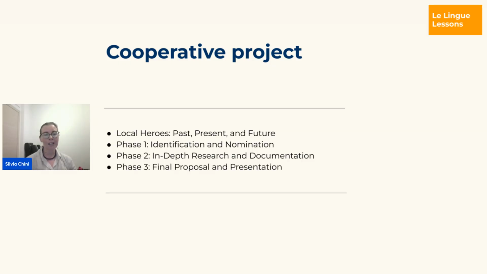In the second part, I called it research and documentation. Basically, if he or she is still alive, they can interview the chosen one, or they can research, they can find some newspaper articles, they can find some witnesses, they can find some people who met the hero if the hero is dead in this case, and they can come back to class with a better idea of the story and the contributions to the community.